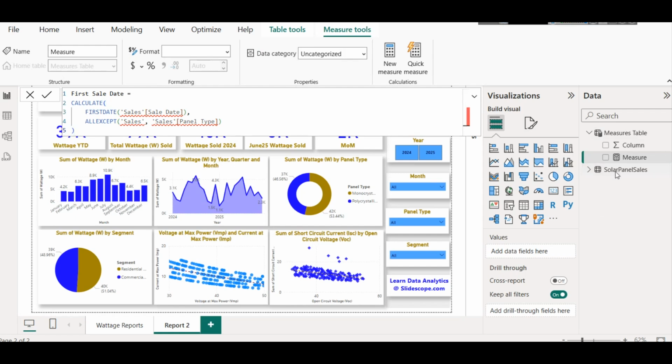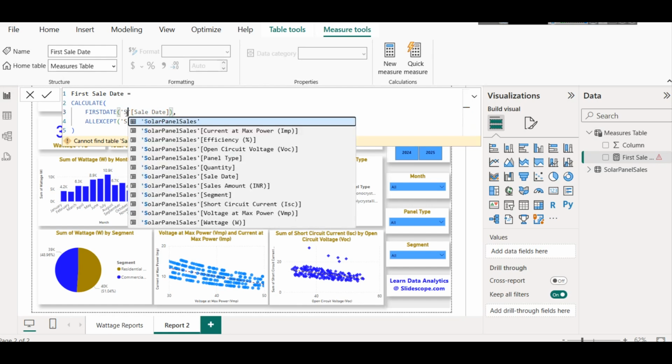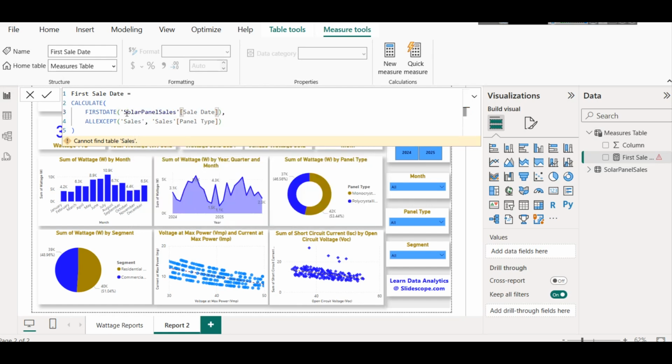Now in the measures table we are going to create another measure. It is solar panel sales. So I am just going to write solar panel sales here. We have studied the calculate function many times. In the calculate function, you will learn that every time we try to solve something, we try to get a single value, but on the basis of a particular condition or a filter. So that is what is happening here.